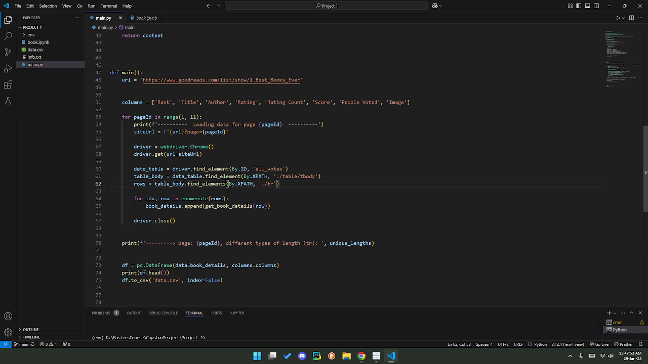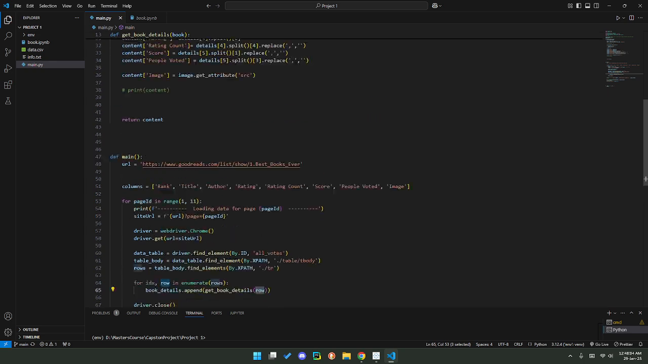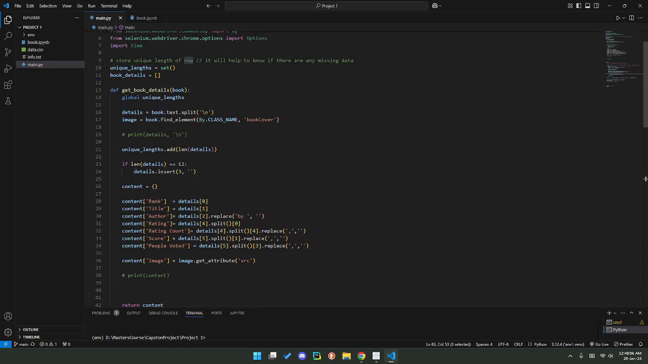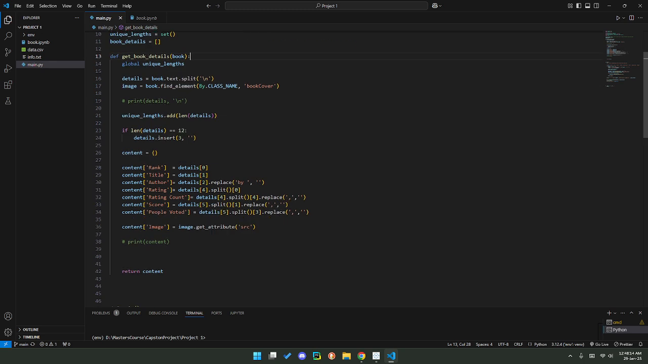And for this task I have added another method. You can see this is the method which I called. So I pass the row, and in this method I'm getting the row, which is the information of a book, and I have cleaned the data and finally return the expected data.